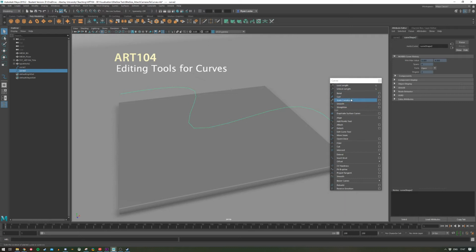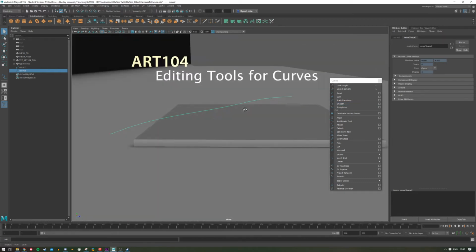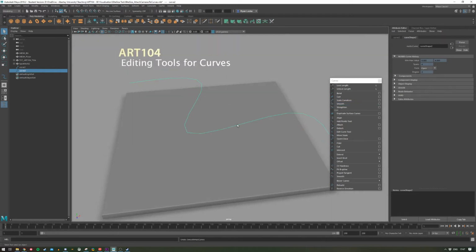So bend, curl, and scale, depending on the complexity of what you're doing, tend not to be that useful. However, the smooth and straighten tools are very useful. So I'm just going to use the smooth tool quickly, and we can see that it smoothed out that curve. It almost smoothed it too much though.